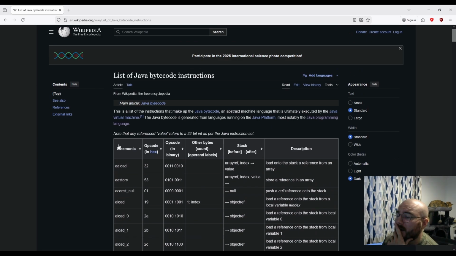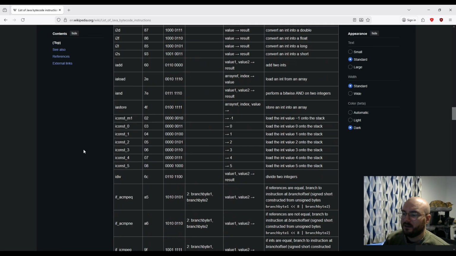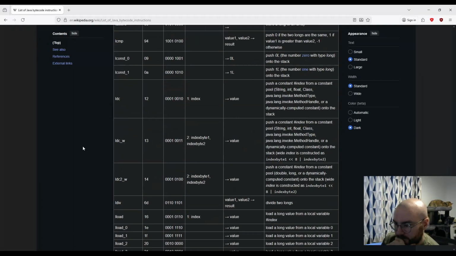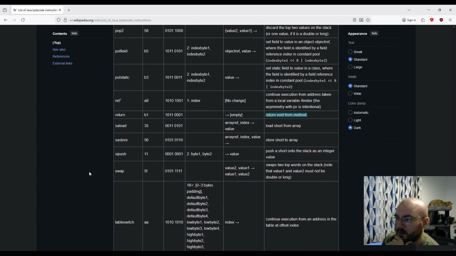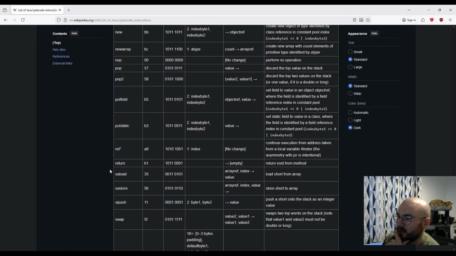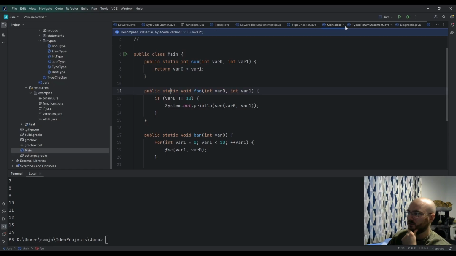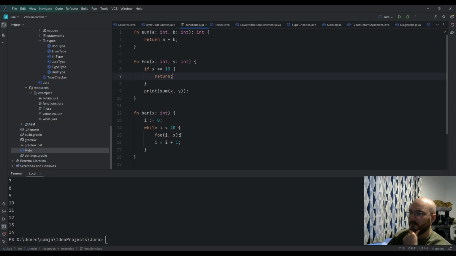All right. What is the difference between ret and return? Return: return void from a method. Okay. Ret: continue execution from address taken from a local variable. Yeah, so ret is for jumping around, whereas return is for functions. Am I stupid? Well, if I is less than 20, call foo. But if x is 10, return, so we don't do the print.